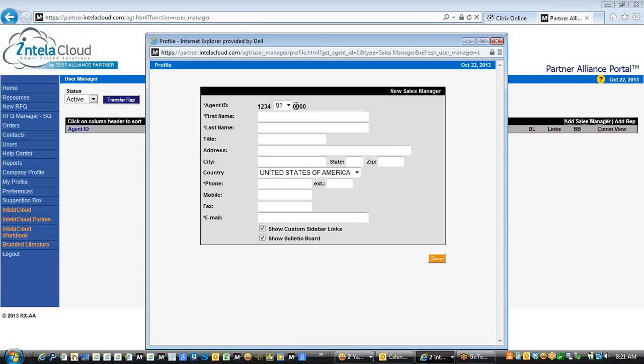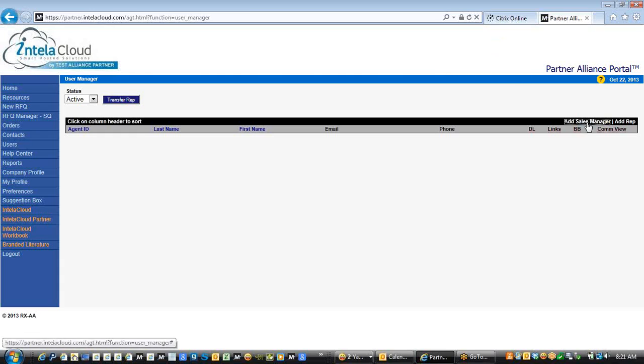So that's his unique 10-digit code. Then if he logs in and starts using the system, he doesn't have an Add Sales Manager button. All he will see is Add Reps. So since you have 99 potential sales managers, you should use those, I'll call it sparingly.